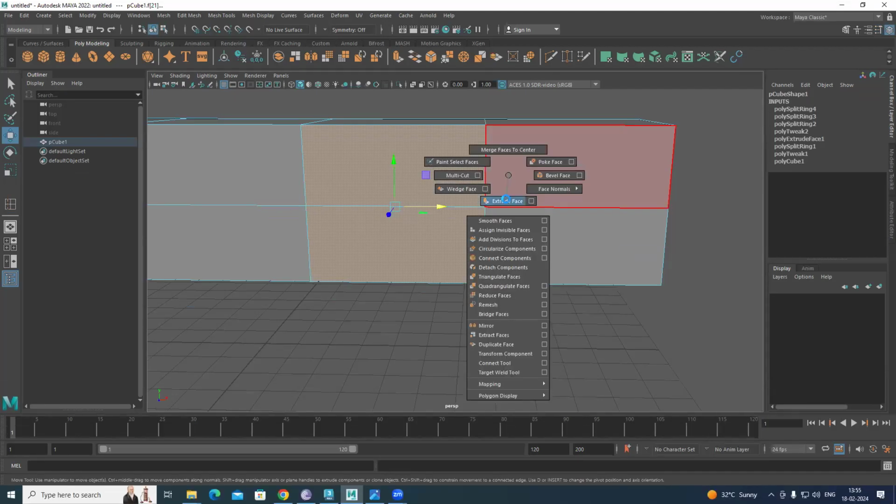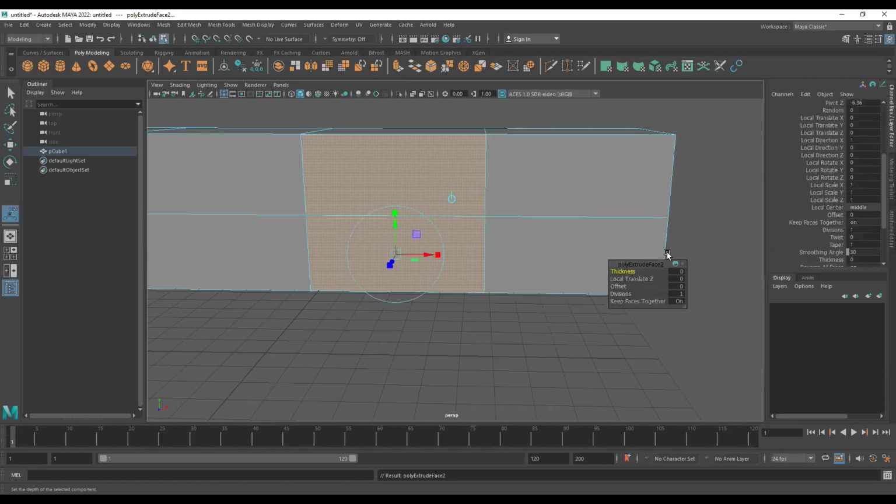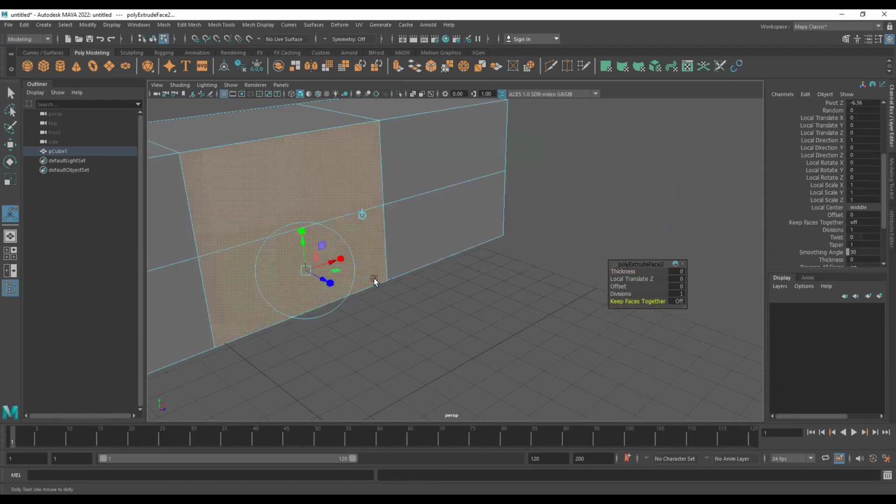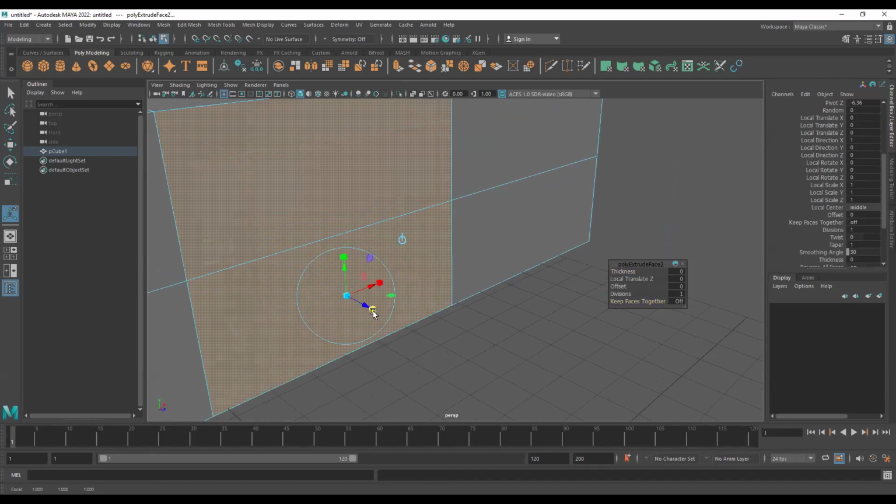This time, when you extrude, in the channel box there's something called keep faces together. We can just click that one, so it will be off. Without extruding, with it off, click on the square so it becomes scale. Then scale it a little bit. Then shift right click extrude, or you can press G.